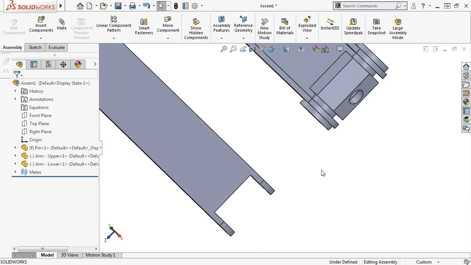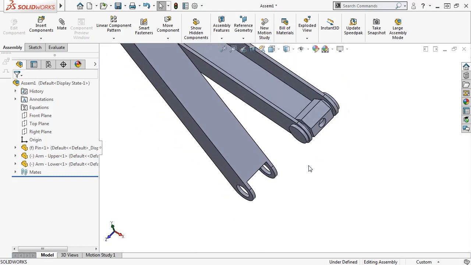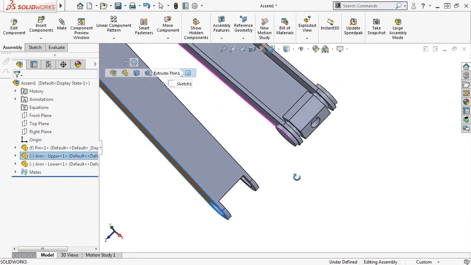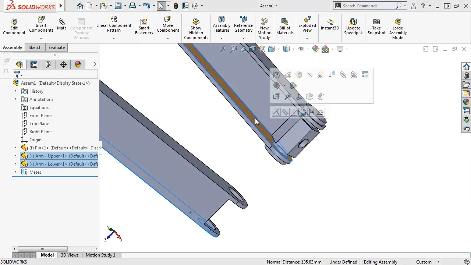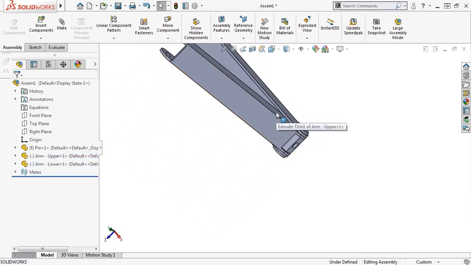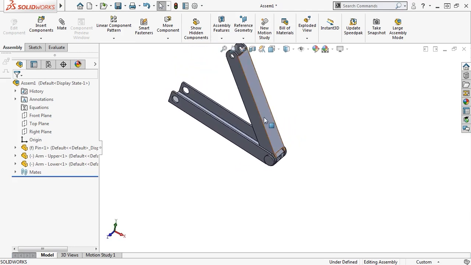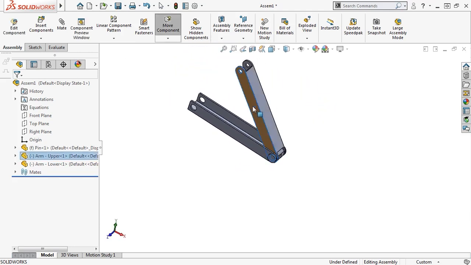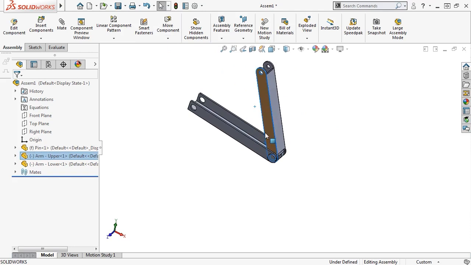Next, I'll add a coincident mate between the outer face of the upper arm and the inner face of the lower arm. If I drag the upper arm, you can see it's free to rotate about the pin. With the subassembly complete, I'll go ahead and save it.